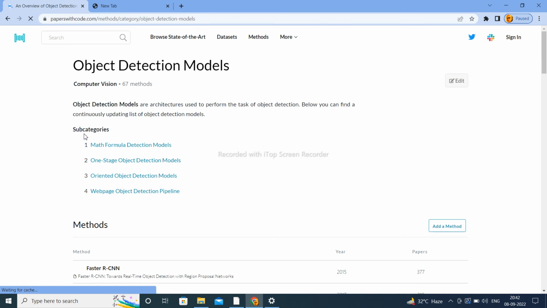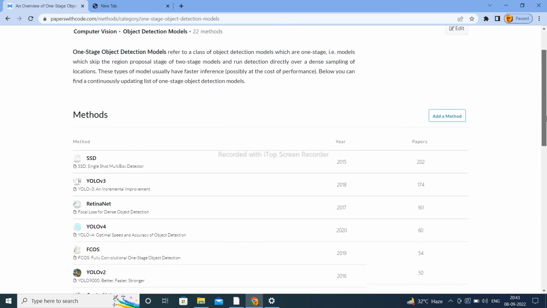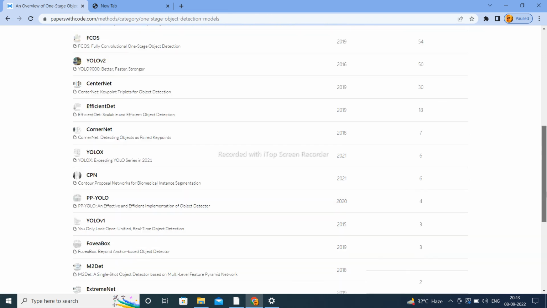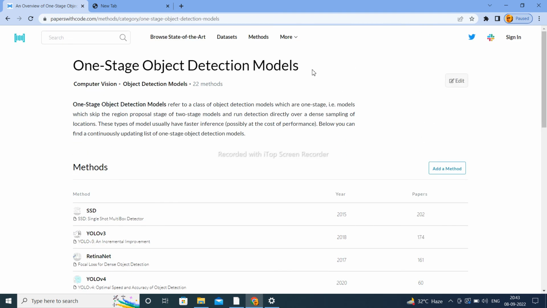and around 1800 papers. Now there are math formula detection methods, one stage based detection, oriented object detection methods, and web page object detection methods. Now we study about one stage based object detection methods, such as Single Shot Detector, YOLOv3, RetinaNet, YOLOv4. You can study here in detail with Papers with Code. FCOS, YOLOv2, CenterNet. These are one stage based methods. This is very important for object detection. Now similarly you can study other methods.